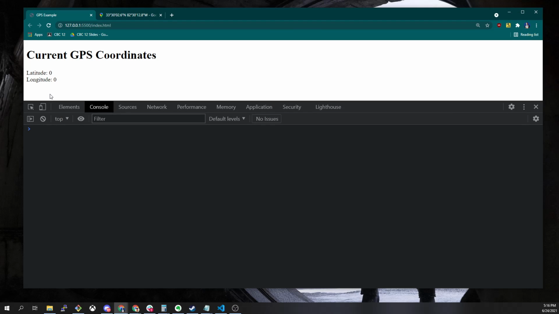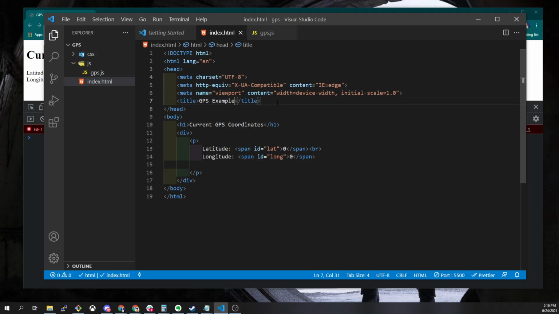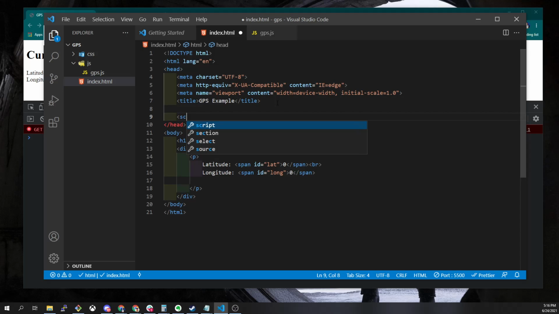Okay, and reload the page. Nothing is happening. Interesting. Oh, I know why. We have not loaded our JavaScript. Right? A simple mistake to make. Script source equals js/gps.js.